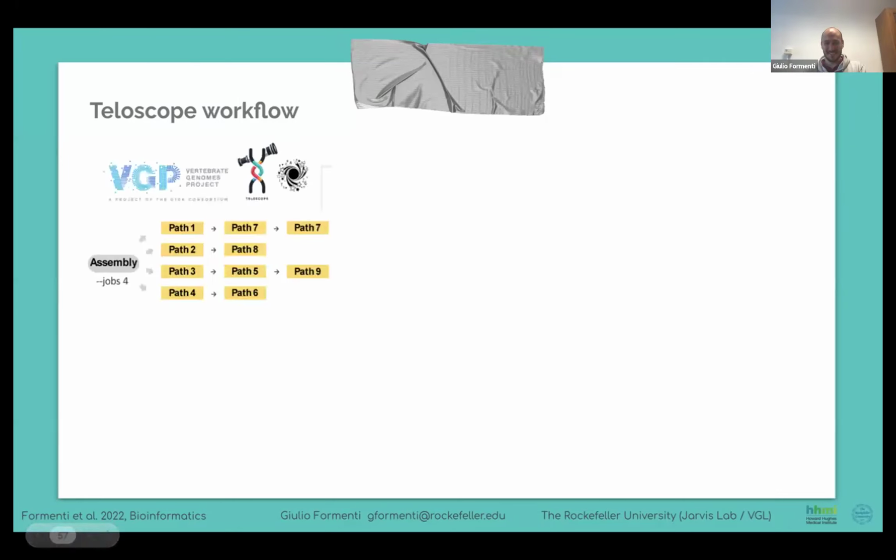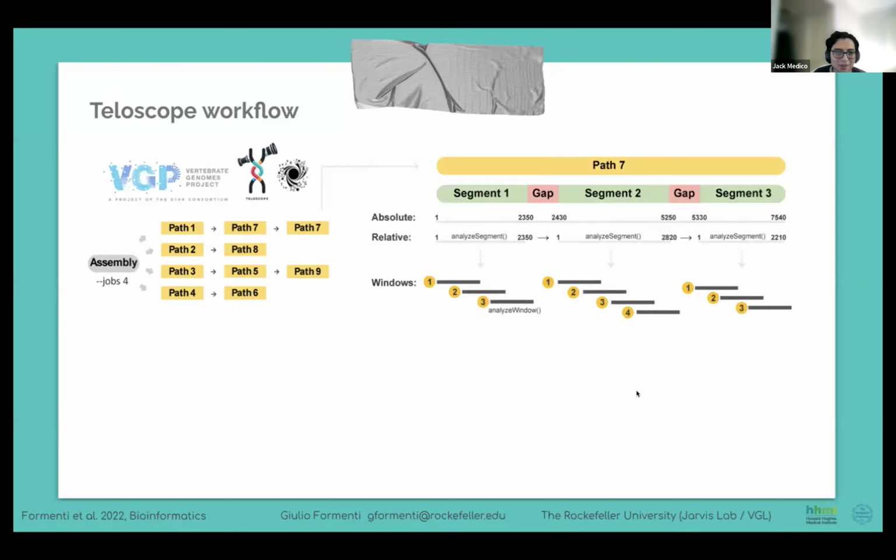Yeah, so what Teloscope does is it takes an assembly as an input in either FASTA or GFA. So we explore different paths. Julia was talking about paths in parallel, and each path is analyzed. So we decompose each path by its segments and gaps, which are just the nodes and the edges.